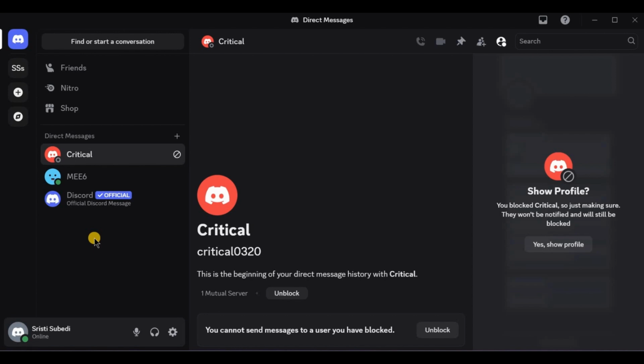First, open Discord and go to your Friends tab on the left sidebar. At the top, find and click the Blocked tab to see everyone you have blocked. Scroll through the list to find the user you want to unblock. Click the unblock button next to their name.